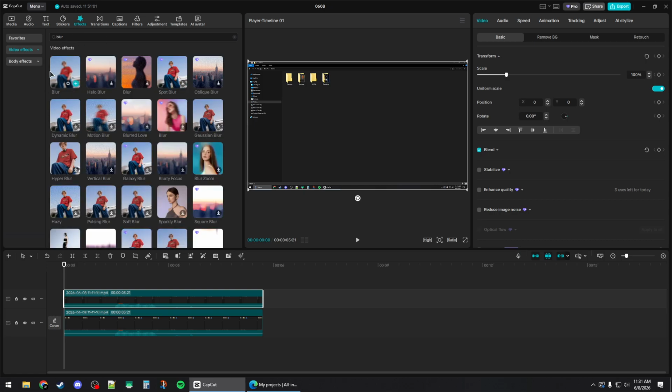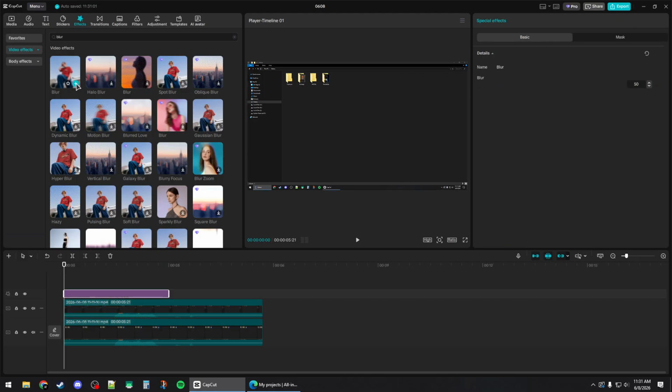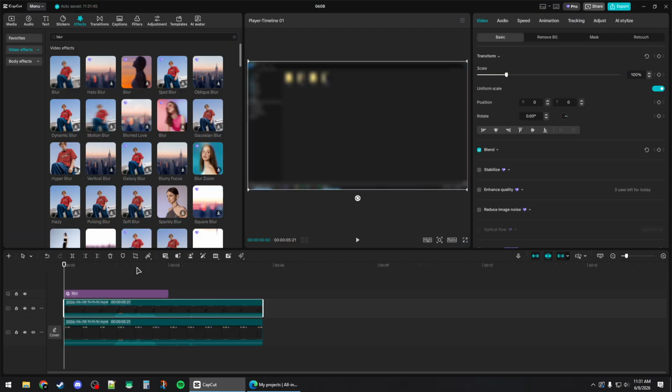Now you will need to pick one of these blur effects. Click on the plus icon next to it to add it. Now if you click on the blur effect on the timeline, you will be able to configure the blur strength or intensity from 0 to 100. And that's if you want to blur the entire screen or the entire background.